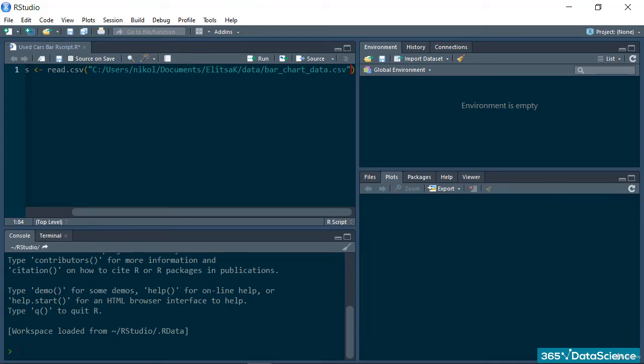Okay. We specify the header as true, which means that the first row of our data will be used as column names. Lastly, we'll indicate that the separator is a comma.